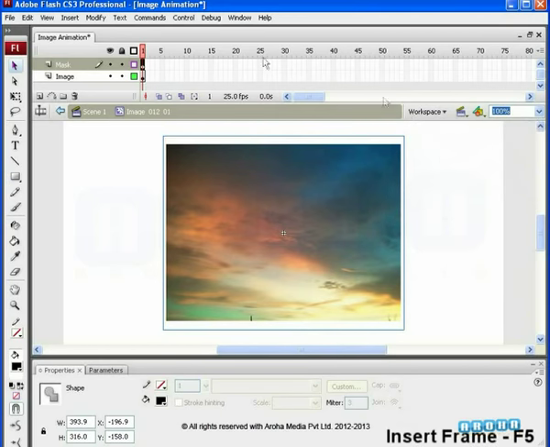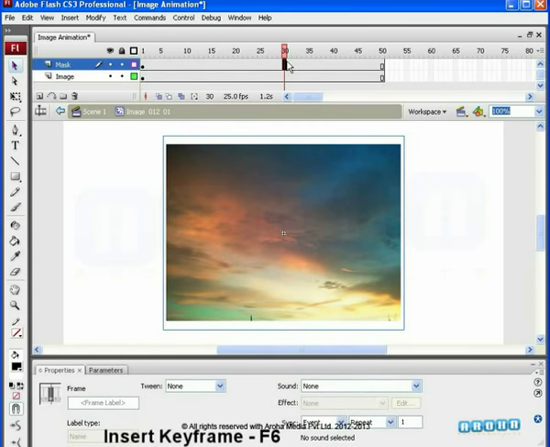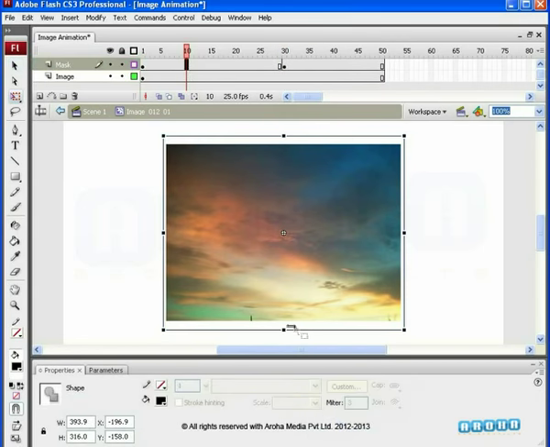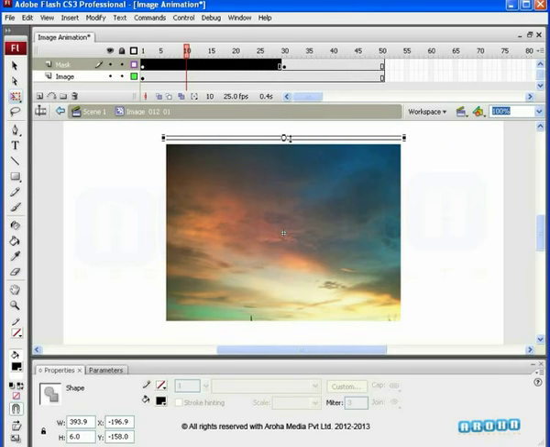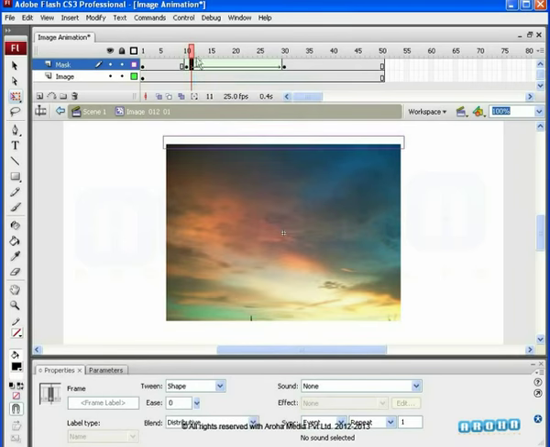Extend both the layer frames till 50 and insert a keyframe at frame 30 on the mask layer. Now, on the first key, squeeze the rectangle vertically to the lowest as shown. In the previous animation, it was squeezed at one of the corners of the rectangle, and now it is squeezed vertically up. Add another key on frame number 10 and create Shape Tween between the second and third key.